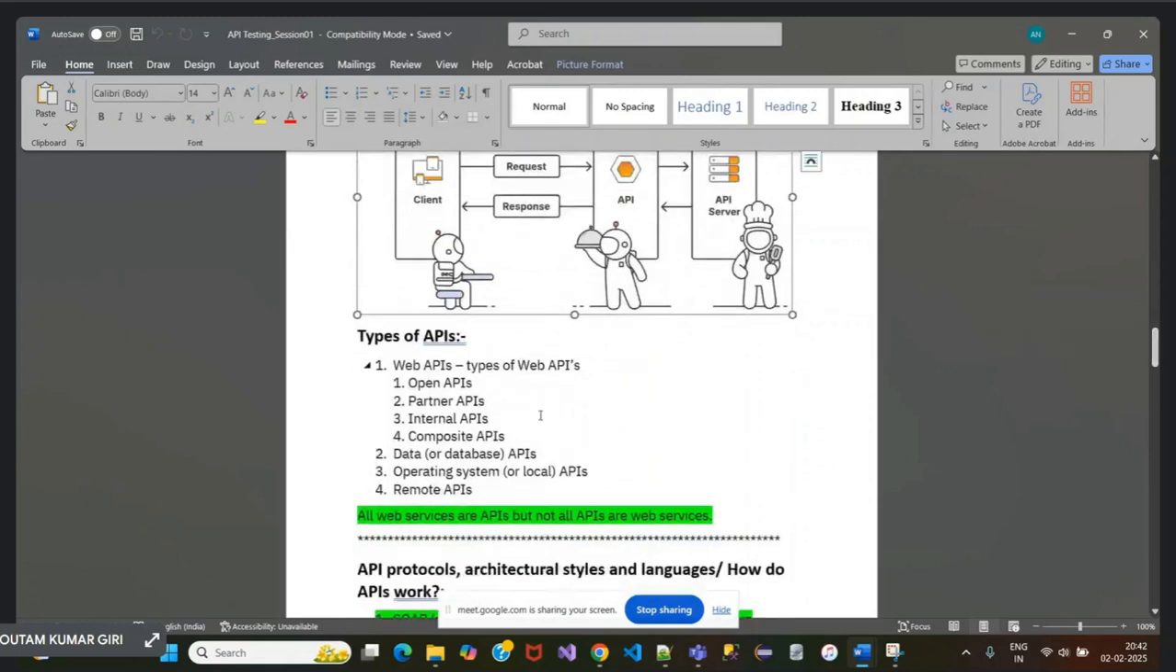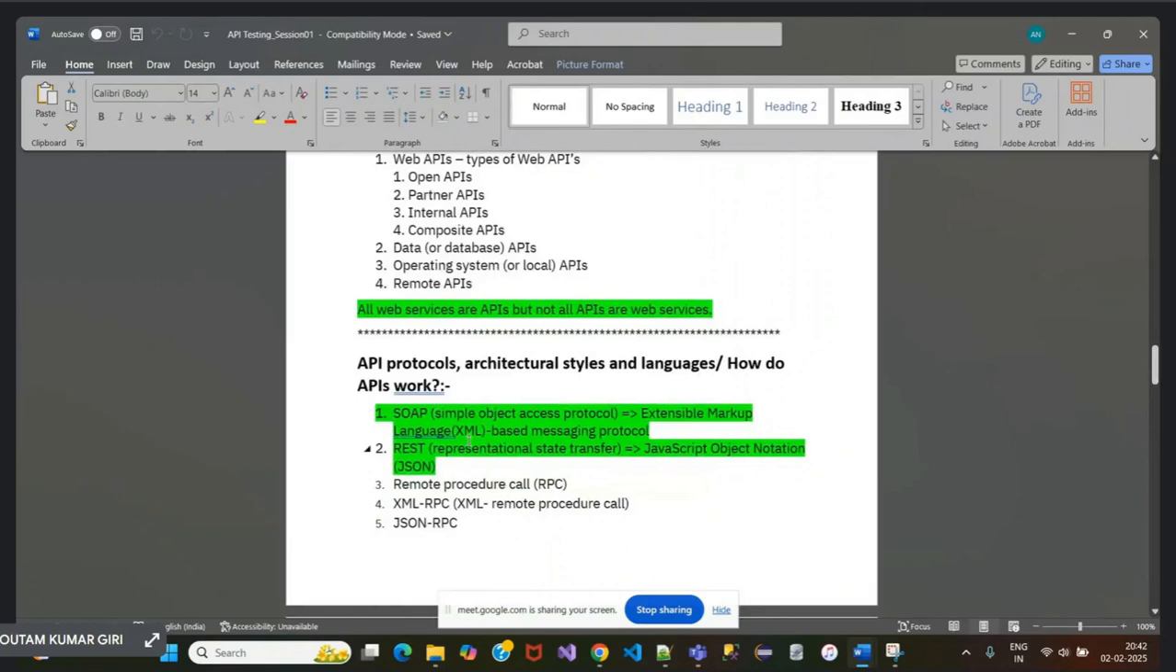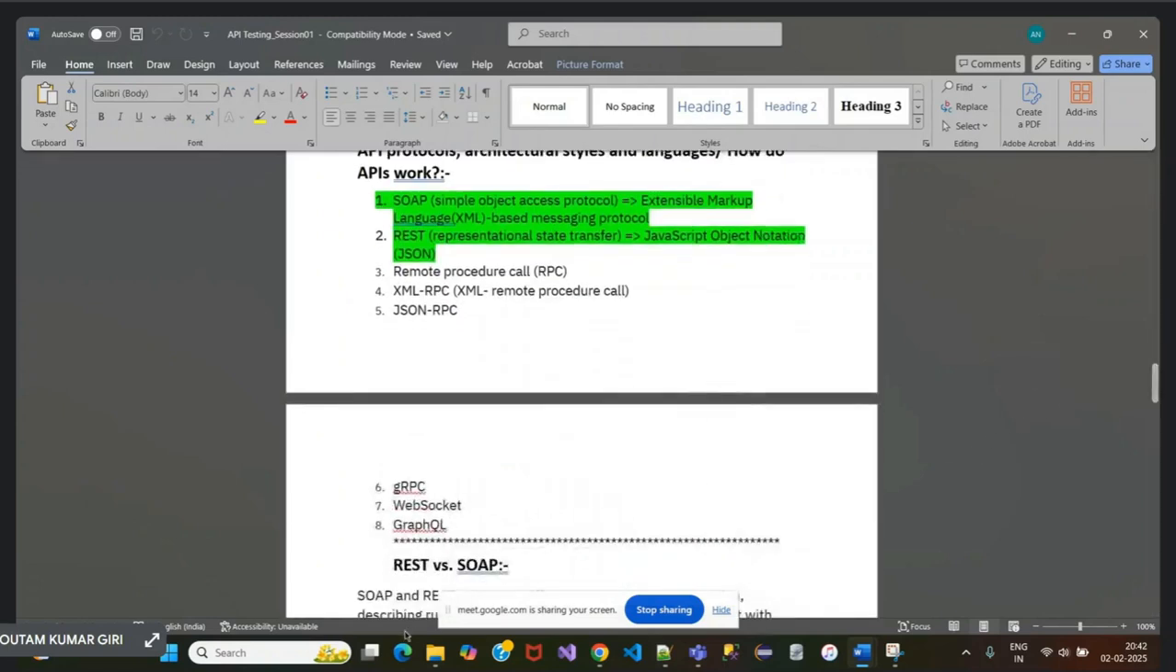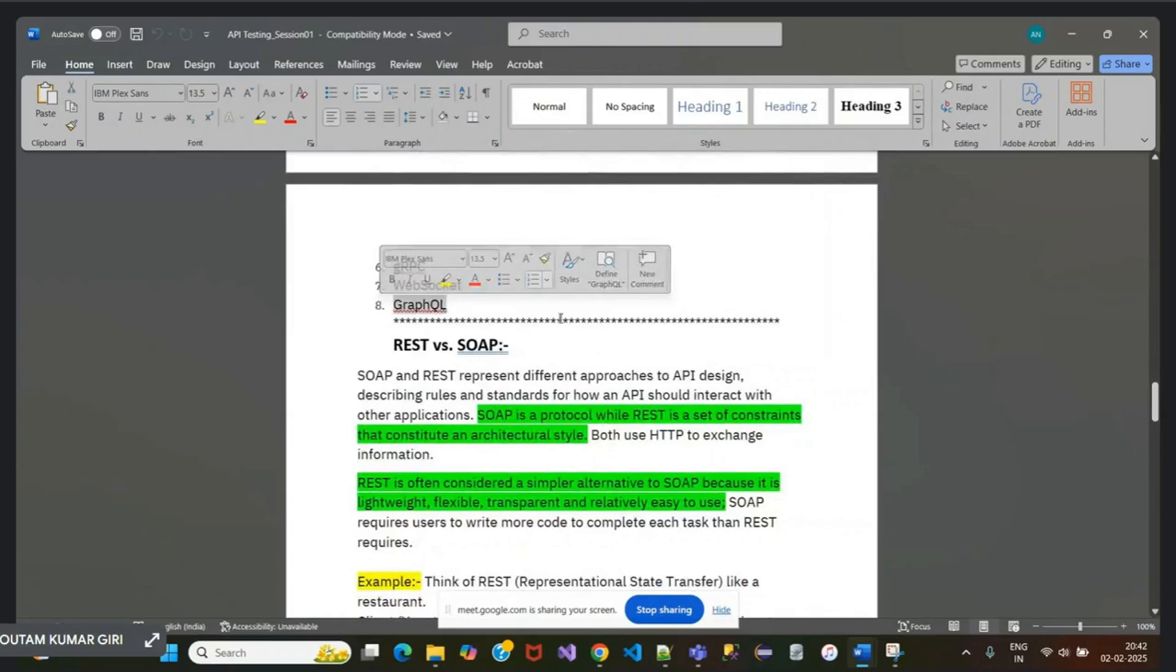Then we have types of APIs, and I'll also let you know where exactly web services fall into the complete APIs. And we have API protocols, where we will be discussing SOAP and REST protocols, because these two are mostly used when it comes to API testing. But nowadays GraphQL is getting more popular, but it is still not widely used.